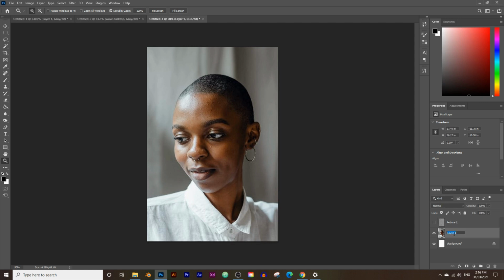And I'll rename this to portrait 1. I always like to name all of my layers just to keep things organized, because when you're working with a big project, you probably have a lot of layers, and if you're not naming your layers, you're going to get lost in all the different layers in Photoshop. So make sure you name all your layers.